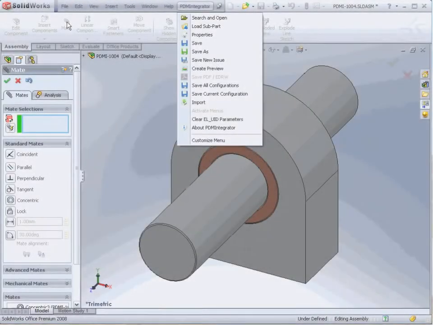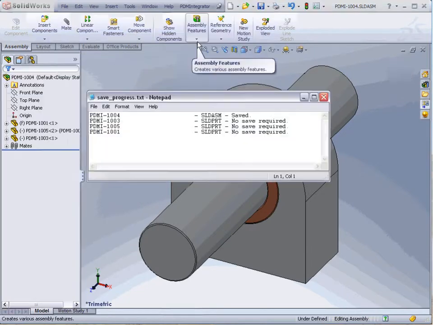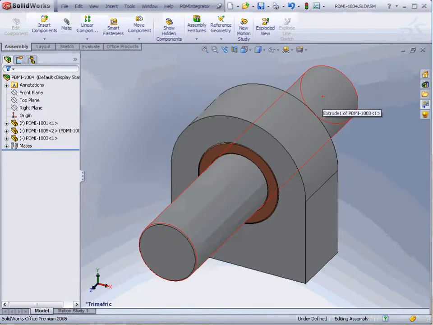Now that the assembly is complete, let's store it back to Model Manager. The PDM Integrator recognizes that the assembly components have already been stored to Model Manager and do not require saving. With the store complete, we have seen how the PDM Integrator interacts with Model Manager when storing both parts and assemblies from SolidWorks.